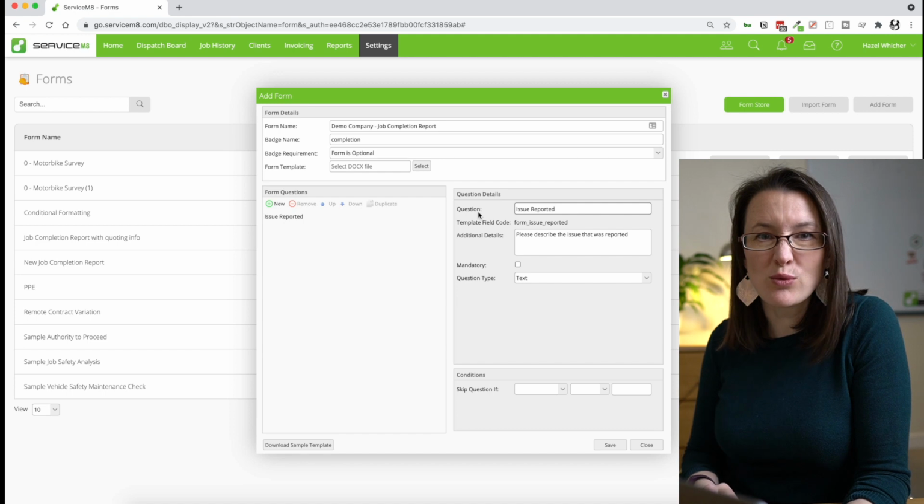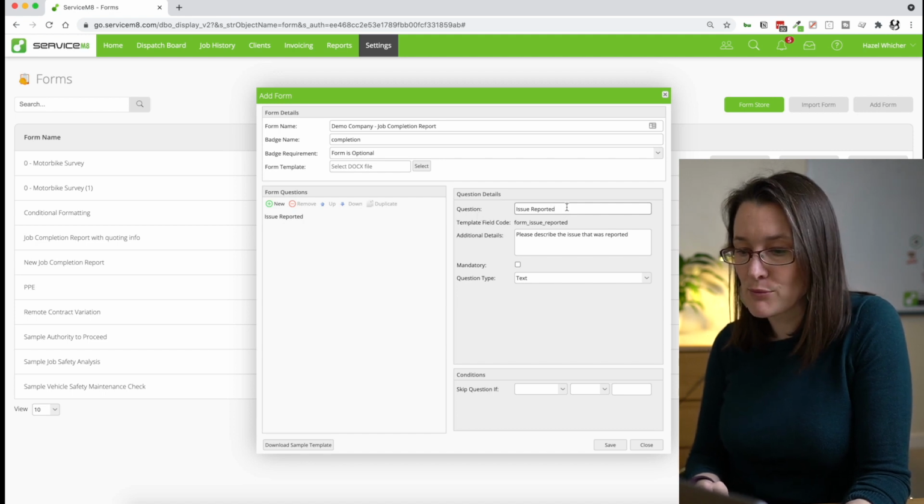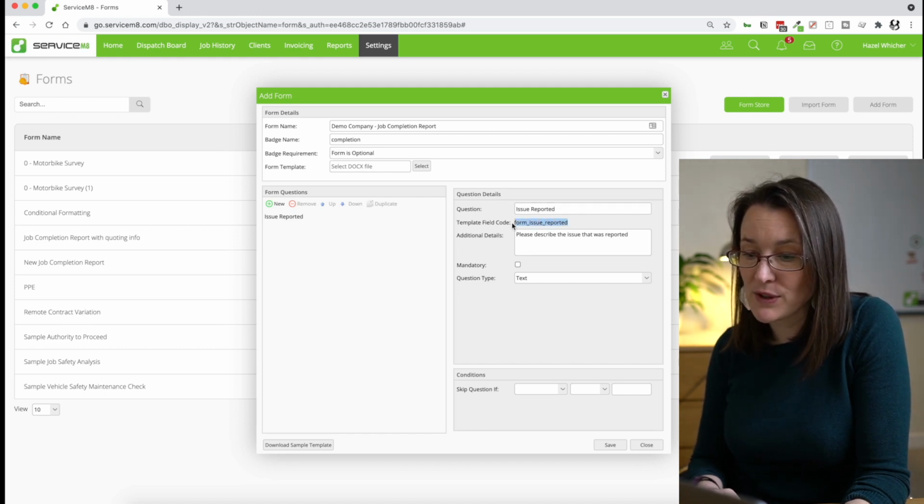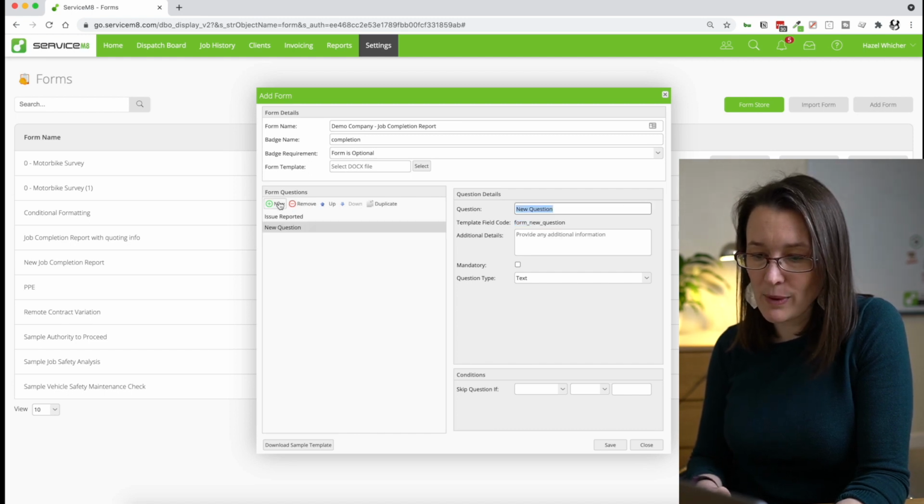They're mail merge fields. You want to keep these questions short. You want to do this because you want to reduce the number of potential typos, and you want to keep the merge field that's created off the back of this really as short as possible. So we're going to add a few more questions.